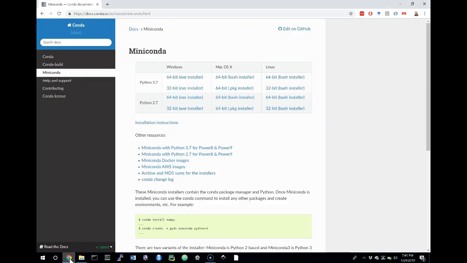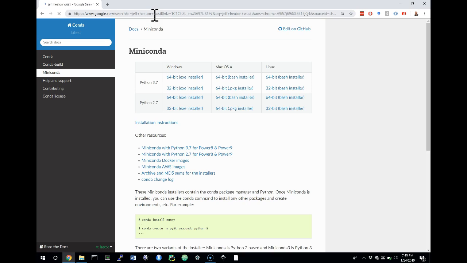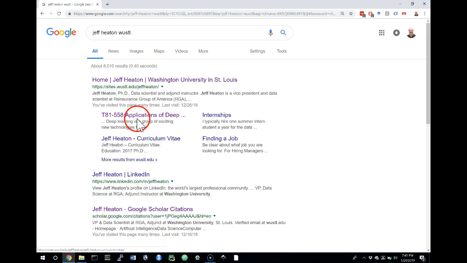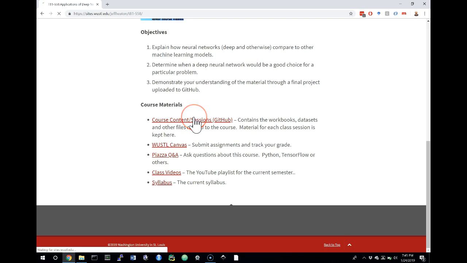So let's go ahead and take a look at the class notes so that you can follow my installation instructions. If you just do a Google search for Jeff Heaton WUSTL, W-U-S-T-L, that'll take you to this class website, or you can go directly to my GitHub repository. Click on this one, Applications of Deep Learning. This is the course website. There's a link to the GitHub repo right here.